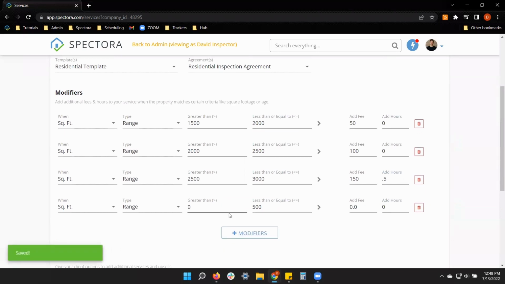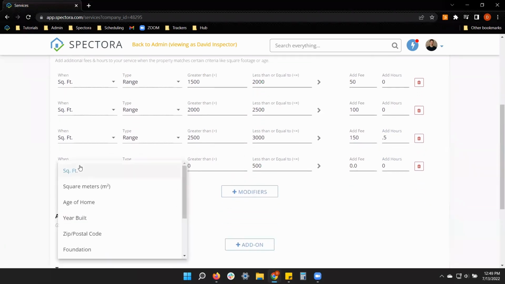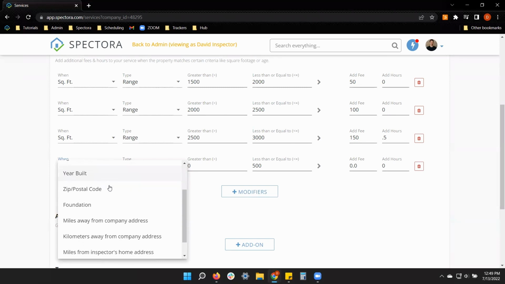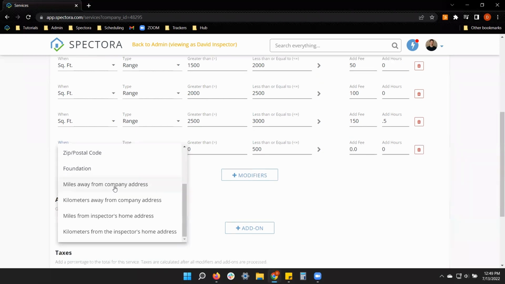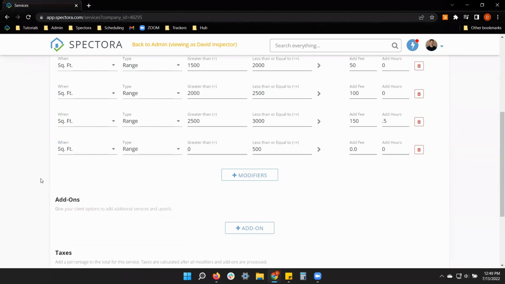You can create different pricing modifiers for different parts of the home as well, such as the age of the home, the year it was built, two different ways to do that, the zip code, foundation type, miles away from the company address. You can also do miles away from the inspector's home address, specifically if you have multiple inspectors, whoever is assigned to that job, it'll calculate from their home address. So these are just really great ways to make sure you're getting paid the right amount and the right time frame is being blocked off in your calendar so there are no overlaps.